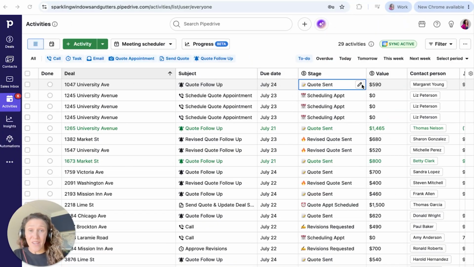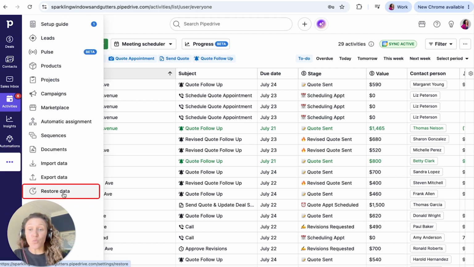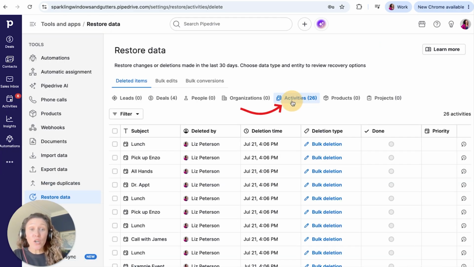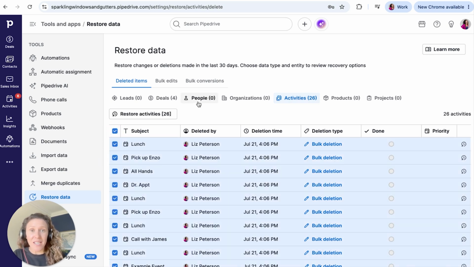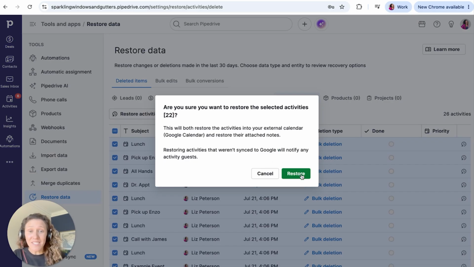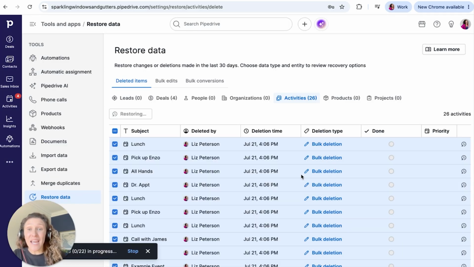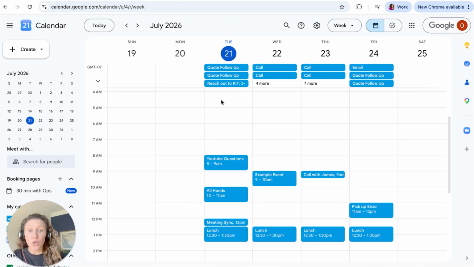So if you just found out that you or another user deleted a bunch of activities that deleted those events from your calendar, you can restore them for up to 30 days. To do that, you're going to click the three dots and then you're going to click Restore Data. You're going to go to your activities and then you will select all of the activities that you want to restore. Once you have them selected, you'll click Restore Activities, and then that's going to bring those activities both to your activities queue in Pipedrive and also to your calendar.